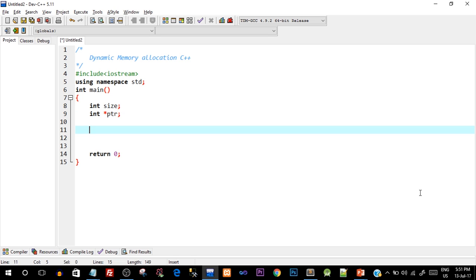Now what we'll do is we'll print out a statement and ask the user to input some values. So we'll say cout, enter number of values you want to store, which basically means the size of the array.